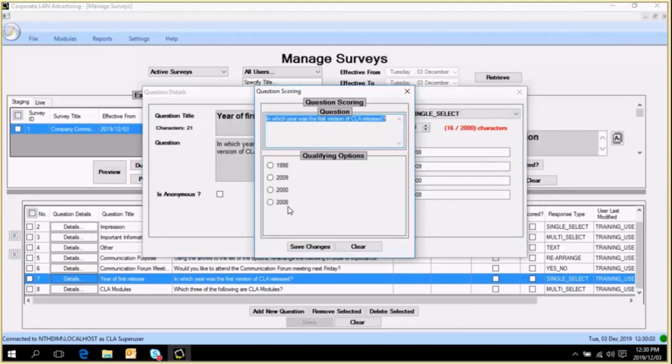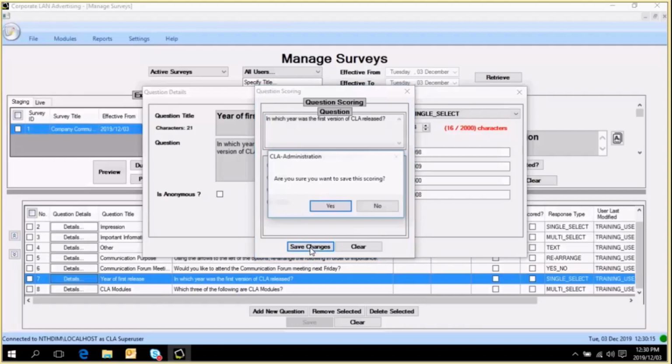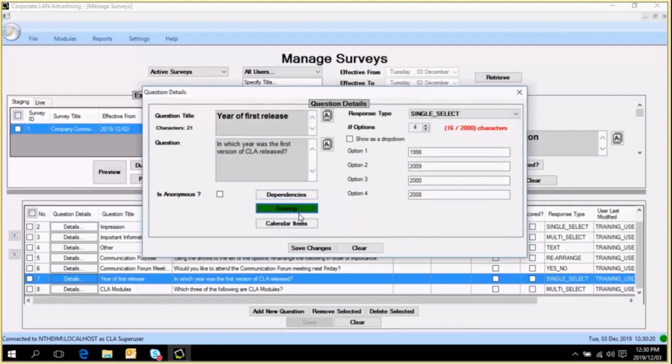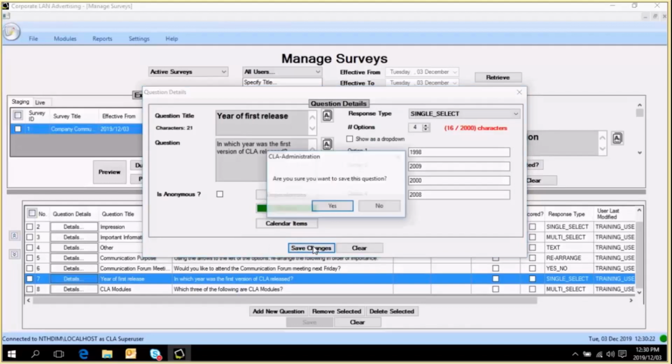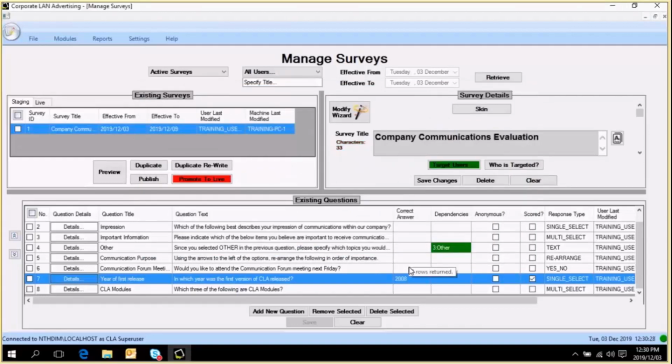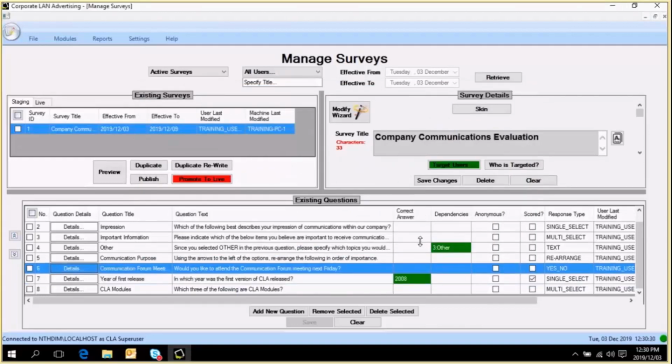The question scoring block will open. And here you need to specify what the correct answer is. So it says in which year was the first version of CLA released. 2008 is the correct answer, and you click on Save Changes. You sure you want to save? Yes. Your scoring button is highlighted in green, and if you save your changes to the question, you will also see that the correct answer is now indicated in the correct answer column in your question grid. CLA will now mark this answer against 2008 being the correct one.